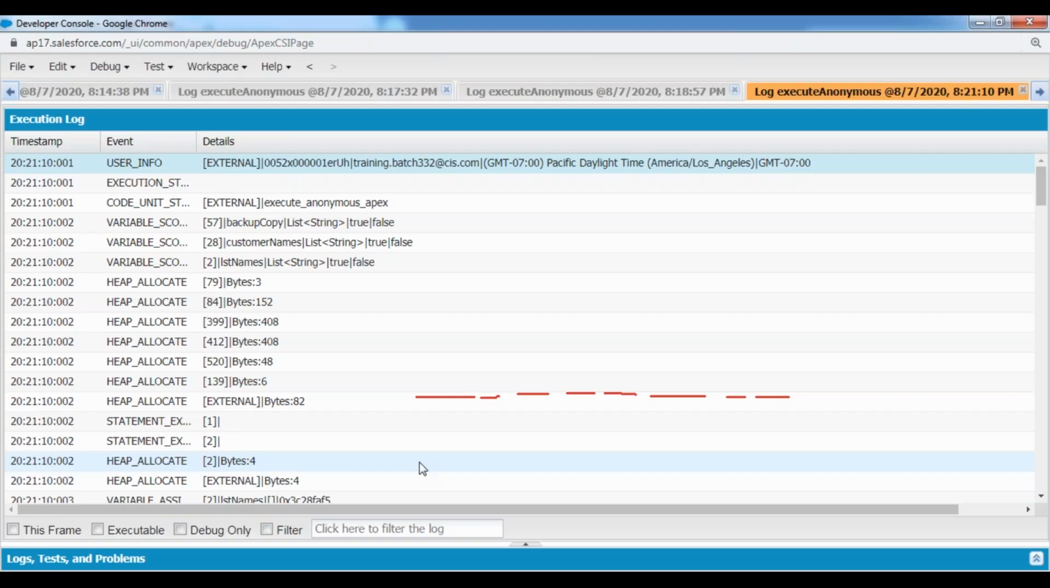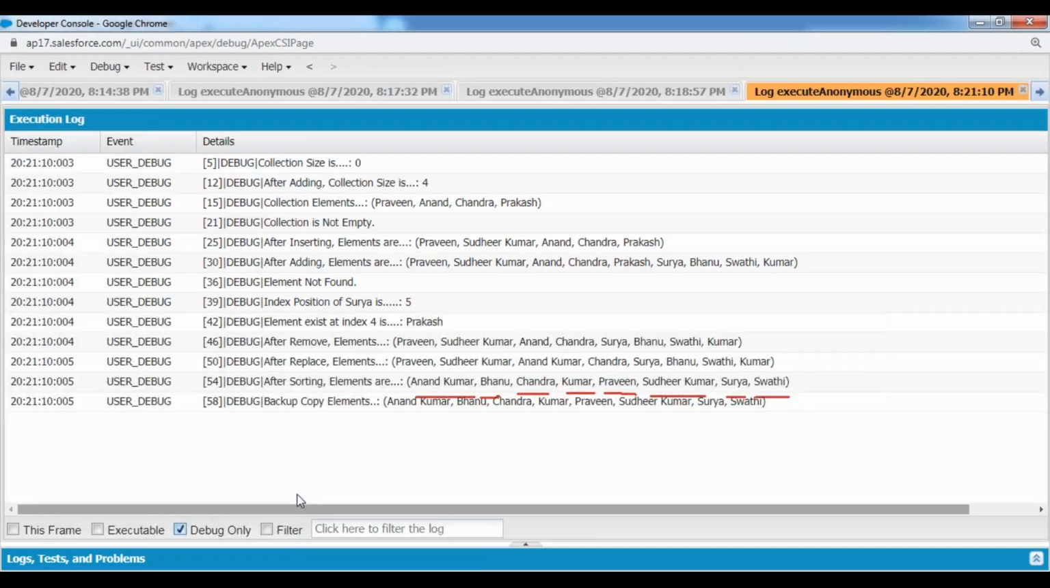Now, in this case, what elements are available we can see. What elements are there inside my normal collection, the same elements will be available inside my backup copy also. So we can see all the elements whatever we have inside this.